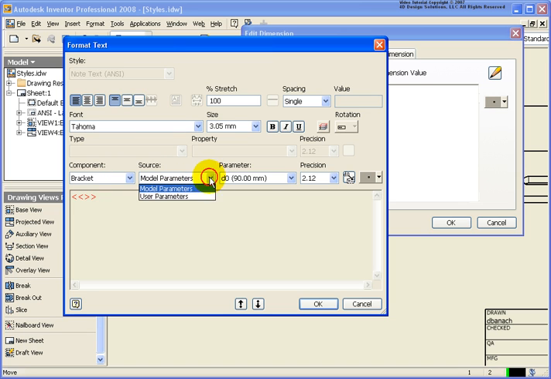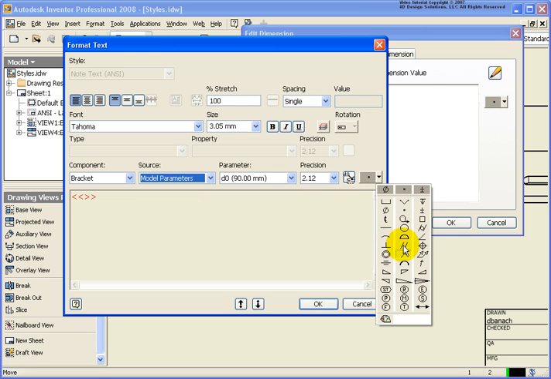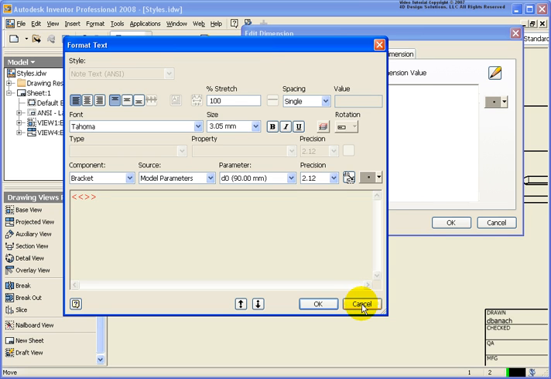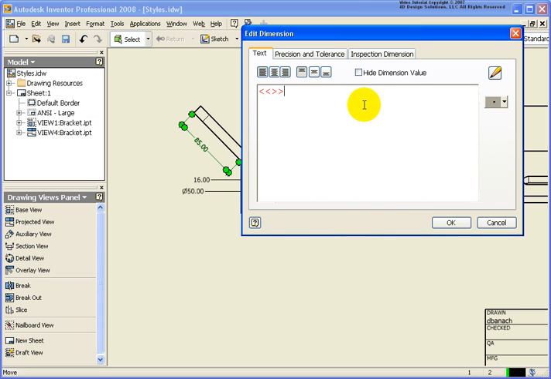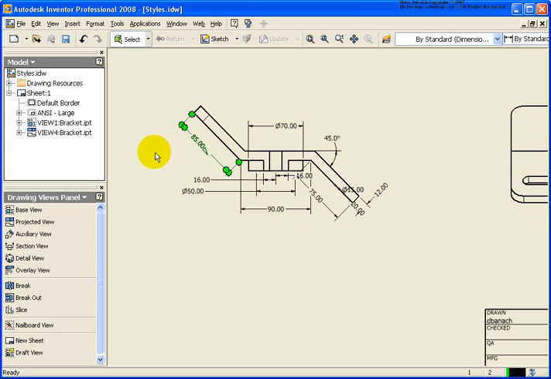Also from here, we can bring in the values of specific parameters, model or the user parameters, as well as we can go back and add some symbols if we wanted to. In this case, I'm just going to click cancel. You can also add symbols here by clicking the insert symbol list. And there we go.